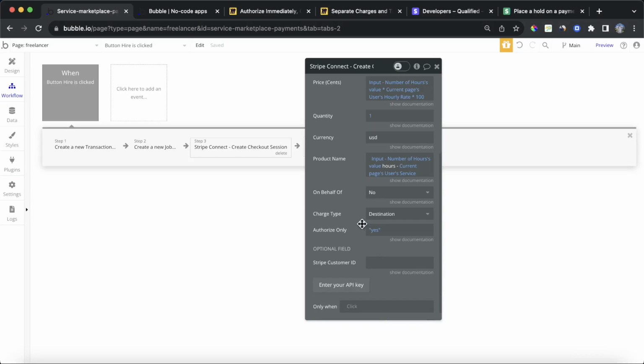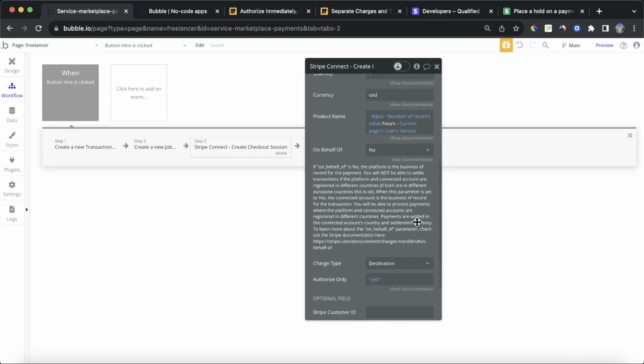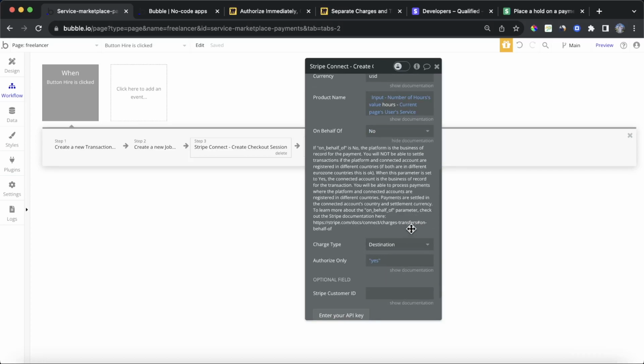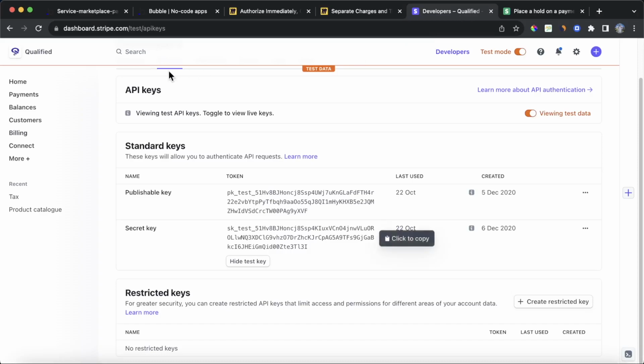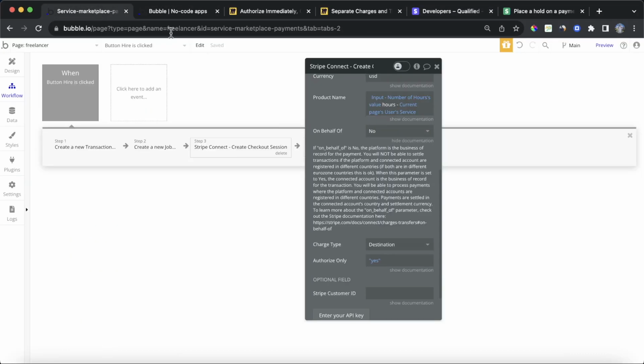And then just before we move on to our next step, I want to touch briefly on this on behalf of, because it is quite important. It's only relevant if we are using destination charges. This is not really relevant if you're doing separate charge and transfer, but we obviously are using destination charges right now. So if you set this to no, the platform is the business of record for the payment. So in my example, I have an app here called Qualified. So if I set this to no, then Qualified is going to be the person you are transacting with. This will not work if the platform and the connected accounts are registered in different countries or regions.